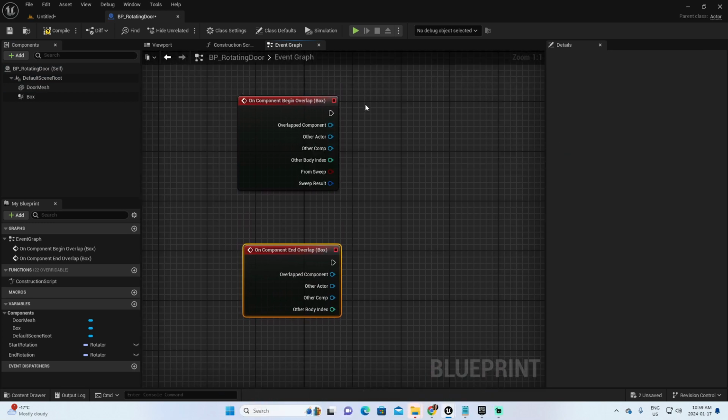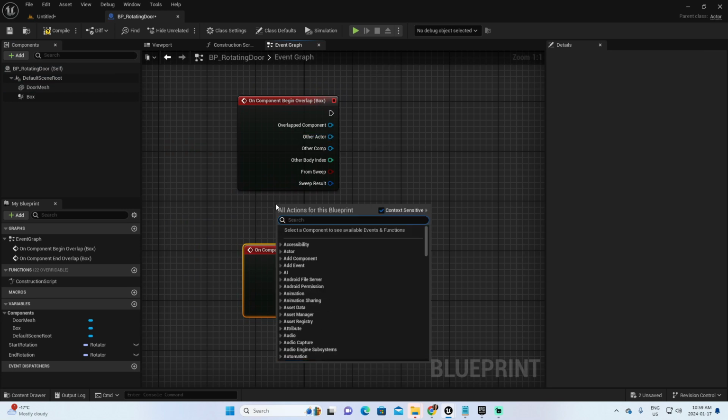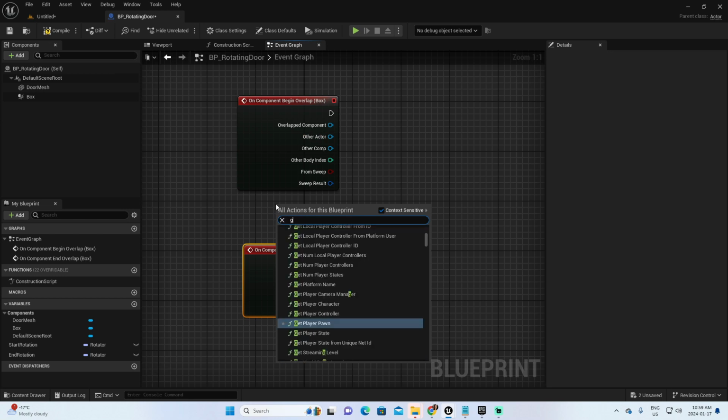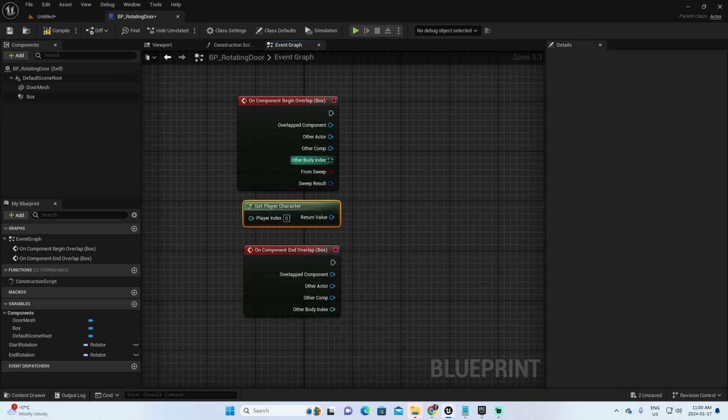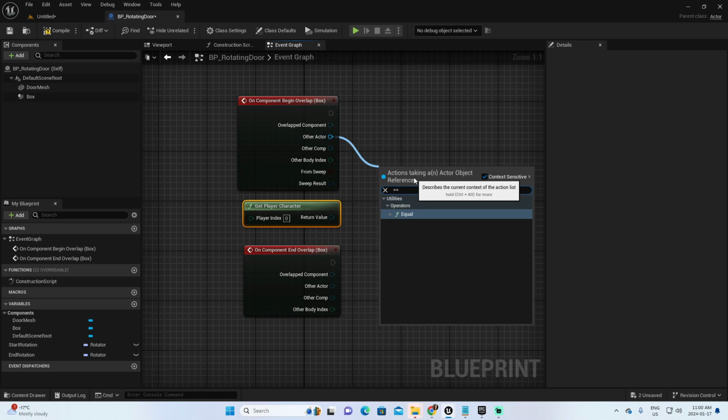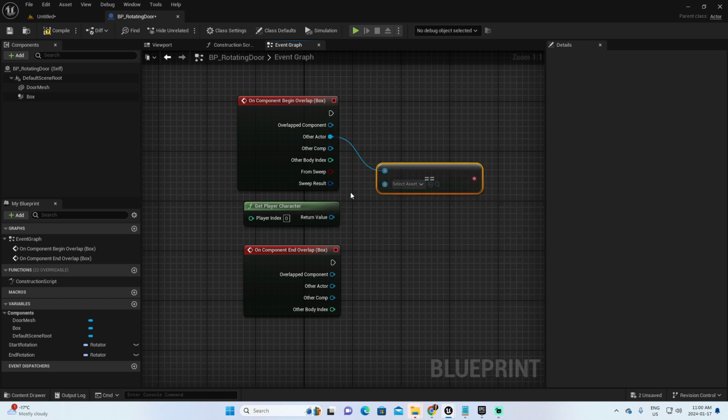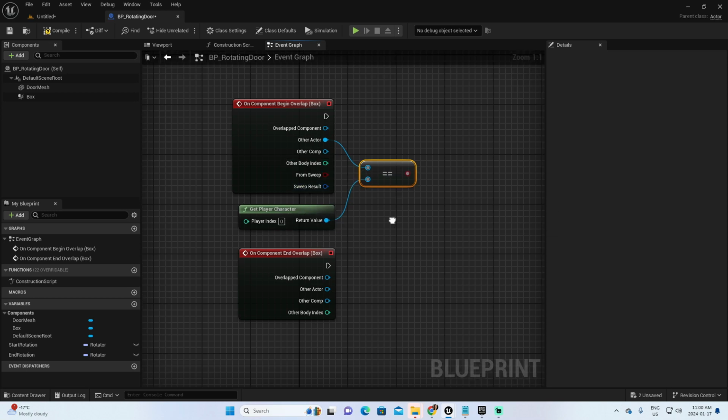Now, the first thing I want to check is that the other actor is the player character. How do we do that? Well, first of all, right-click and select Get Player Character. Here it is. Fantastic. And now we're going to compare it with the other actor. Why the other actor? Well, because the box should detect what is the other actor that is contacting me. Because if another actor is contacting you, you don't want to open the door. So let's select the other actor. I'm going to add two equals. So this is going to make a comparison between these two, and it's going to check if the other actor is the player character.